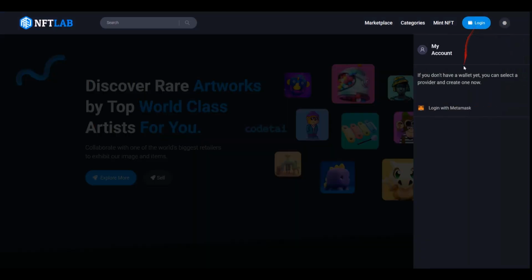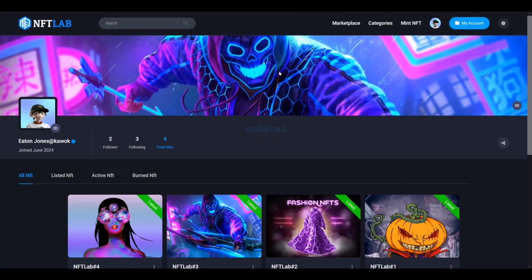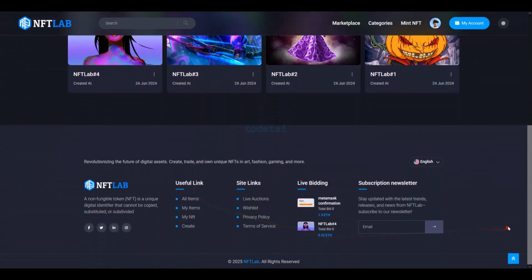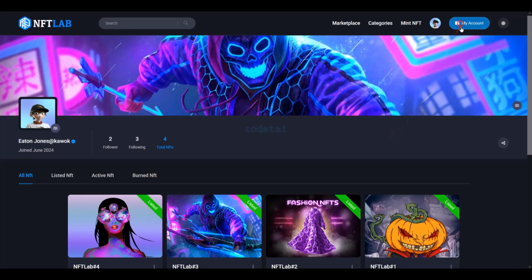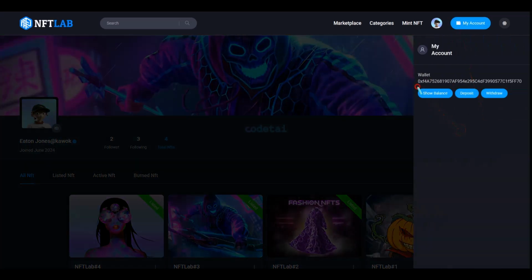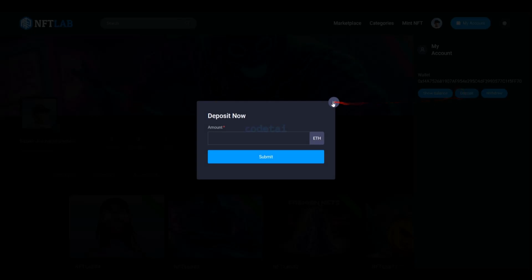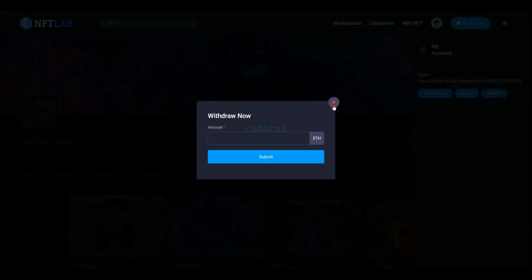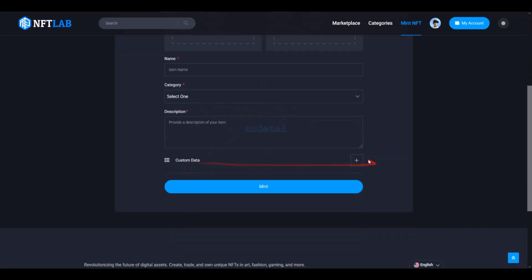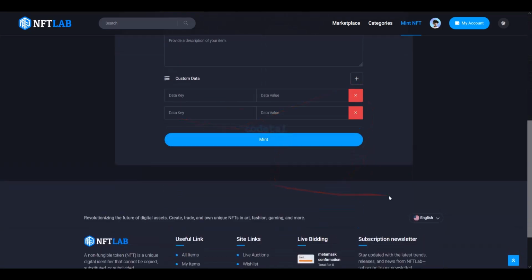Any type of user can easily log into our website using a MetaMask account. Now you can see the professional dashboard of a user account. Users can easily view their account balance and make deposits as needed. Users can also request withdrawals of their earned funds easily. And users can easily submit their NFT items to this marketplace.